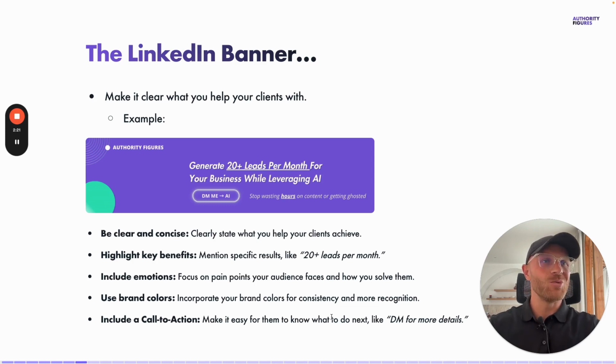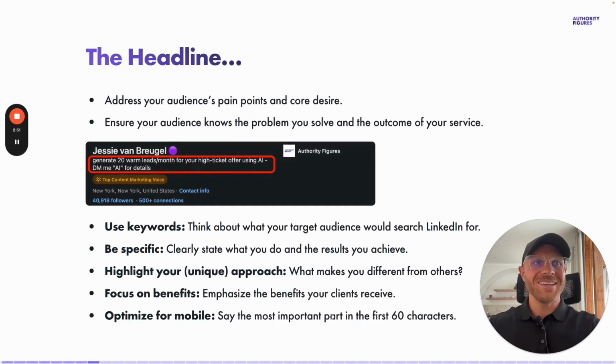Of course, you want to use your brand colors. I don't know if you know, but some people even call me the purple guy or the purple coach on LinkedIn. Not that I do coaching anymore, but still the brand color definitely sticks out. So you definitely want to incorporate your brand colors for consistency and more recognition. And yes, you do want to have a call to action in the banner. You want to make it easy for the visitor to know what to do next. In our case, it's DM the keyword AI to get more details. So that's the banner.